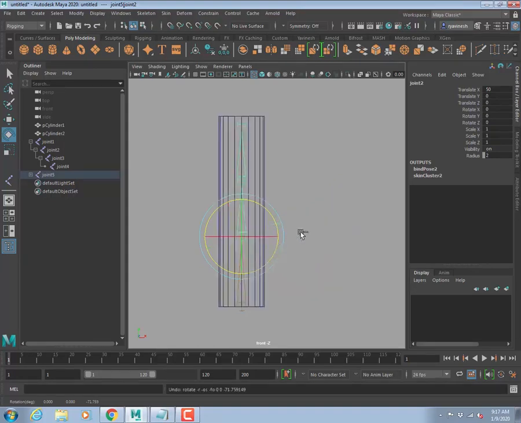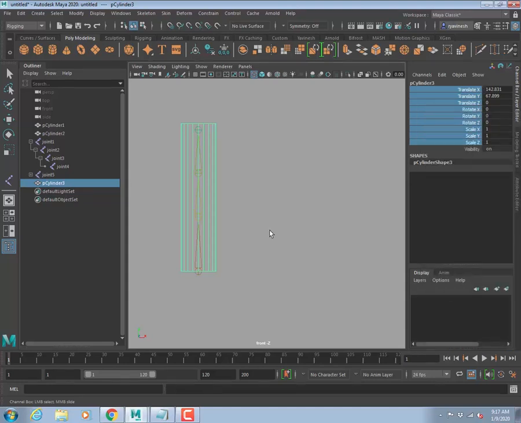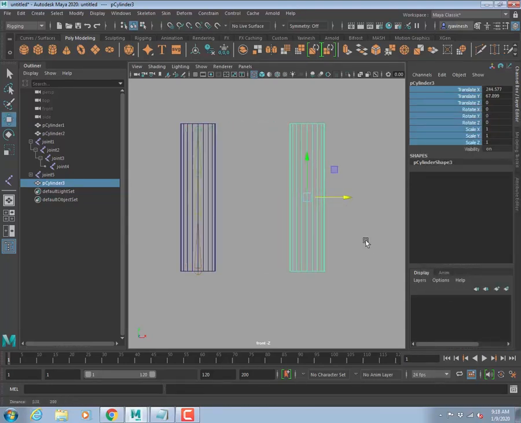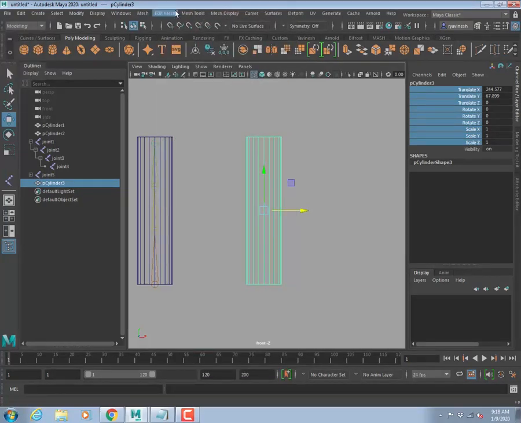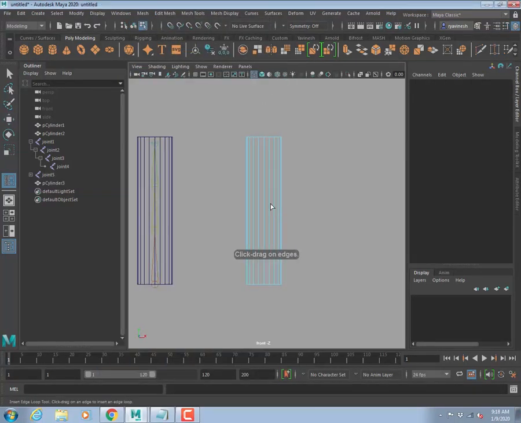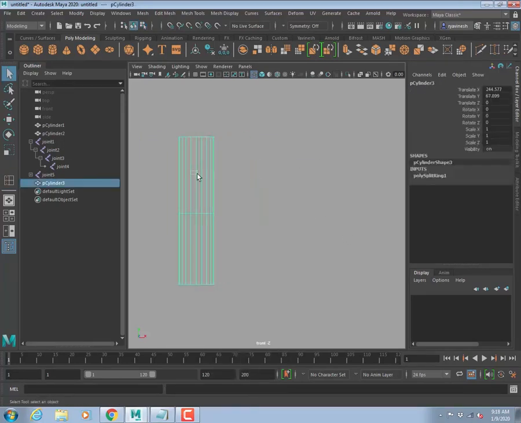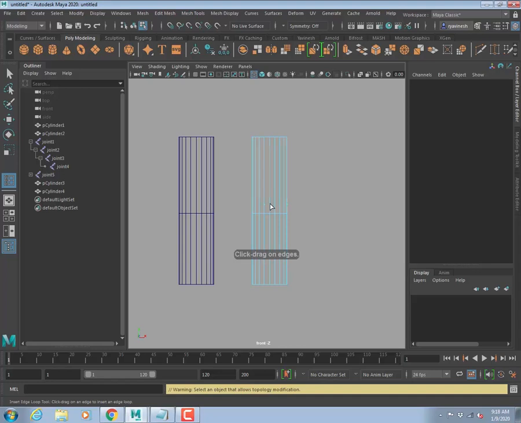So for example, I'm going to duplicate this. I've already duplicated. I go to modeling, insert edge loop tool, reset. I click one edge, and then Control D, duplicate again, edge loop tool.